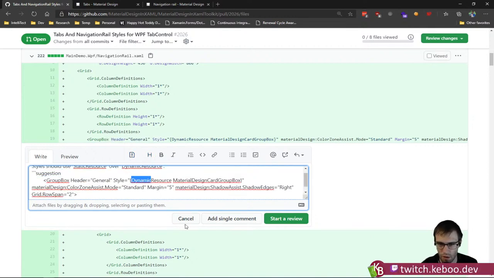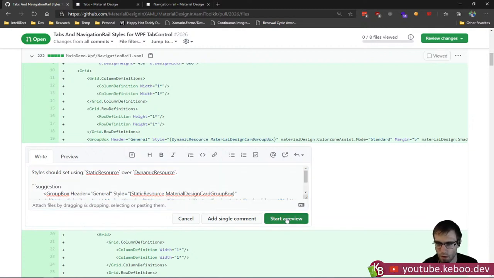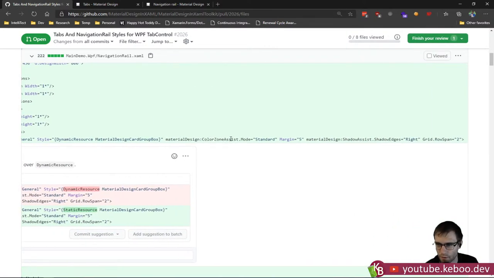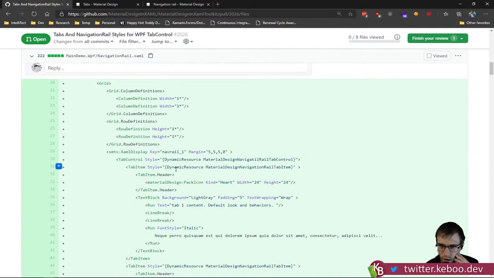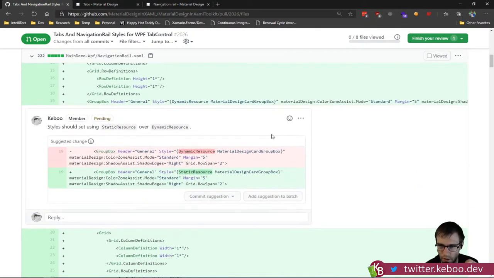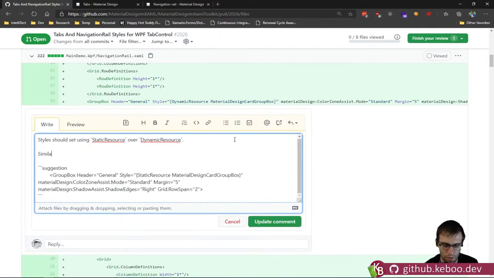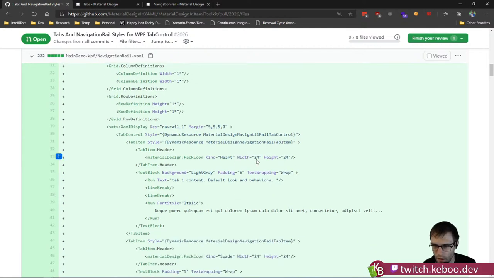Let's just change this. Styles should be, how about, set using static resource over dynamic resource. So we'll start a review and work our way down through this. Though I kind of wonder if this was copied from one of the other ones, which means we might have bugs elsewhere. I think what I'm going to do is leave a similar comment for the rest of the file as well. So we'll do that. All right, so there's that. That's great. Let's see here.